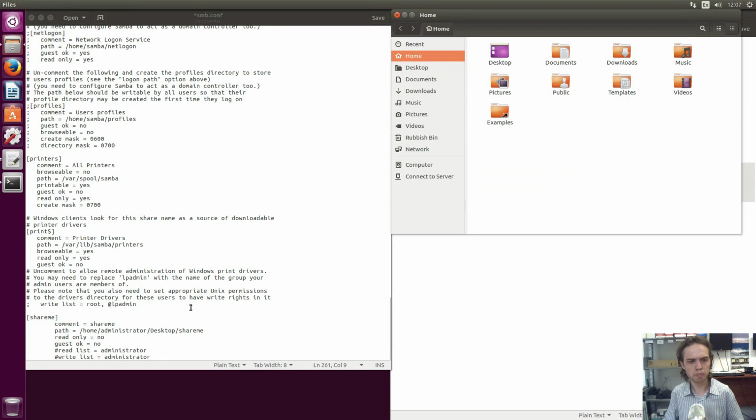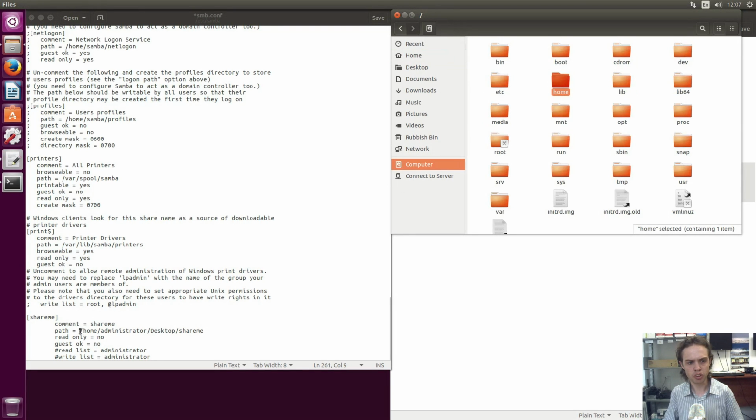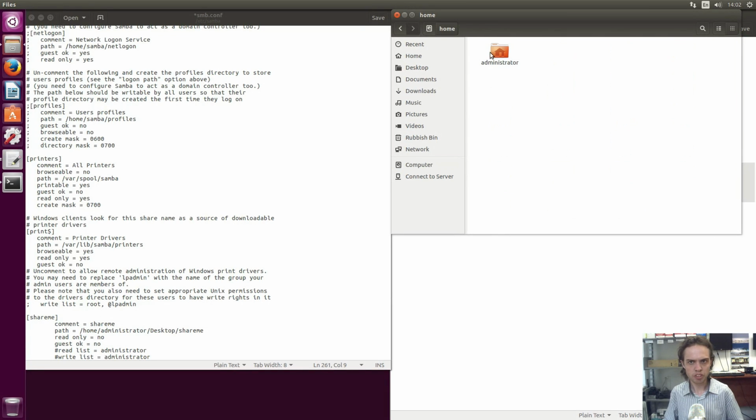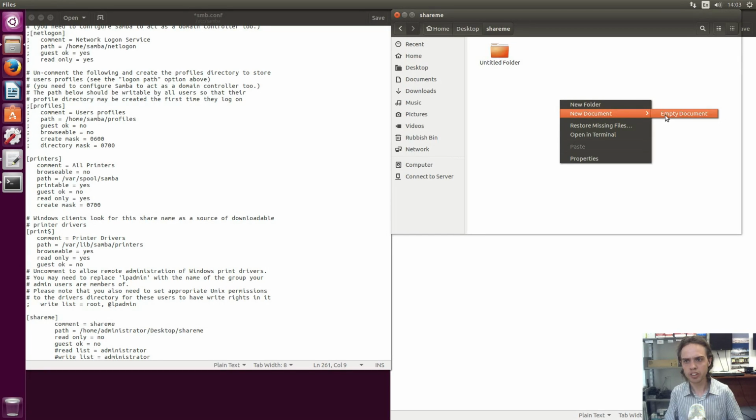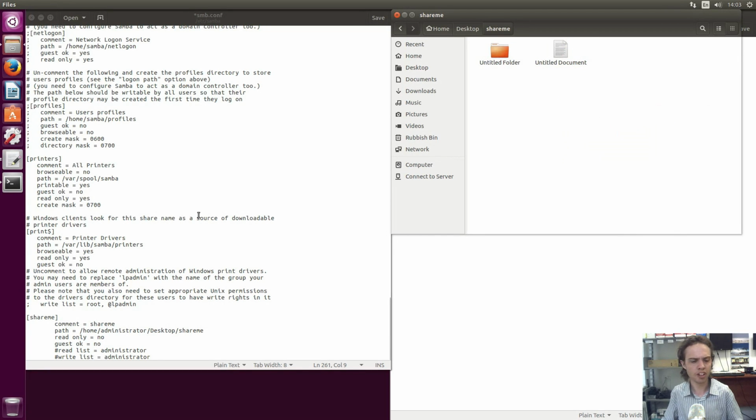But because I'm gonna put my folder on my desktop, as you can see, this stands for root, your main system. And then you go to home. My username is administrator, then desktop, so you can just go anywhere you want. And I'm gonna create a folder here called share me, and add some random stuff. It can be an existing folder also, it doesn't have to be a new one. It can already have a lot of documents inside, it really doesn't matter.